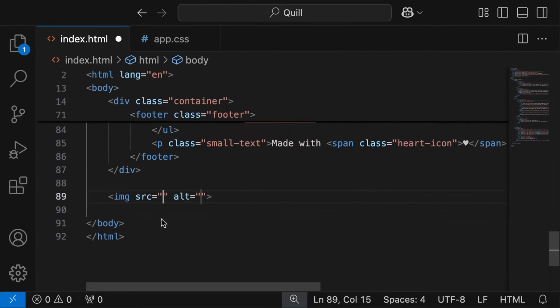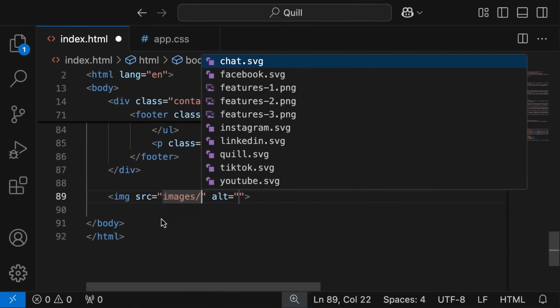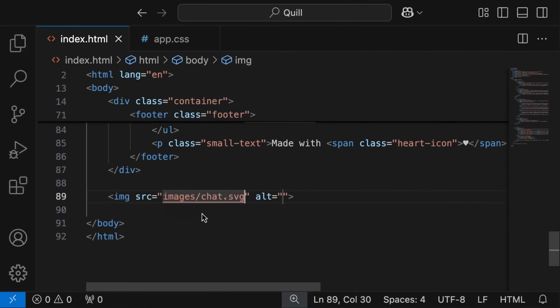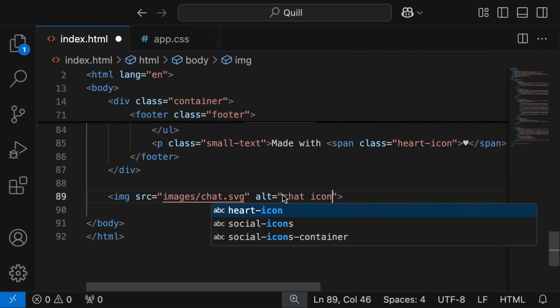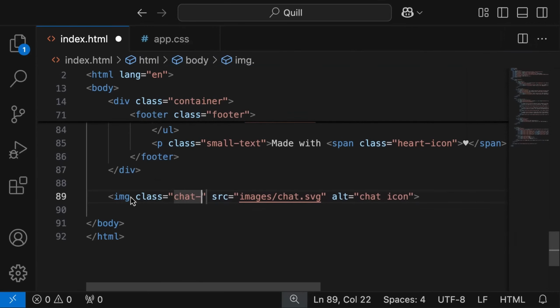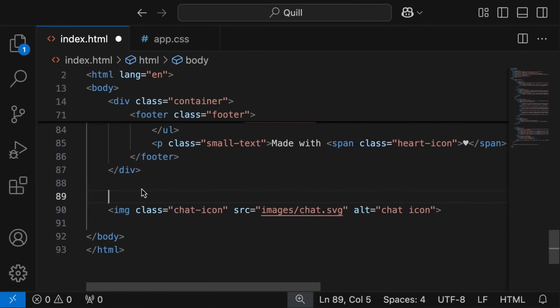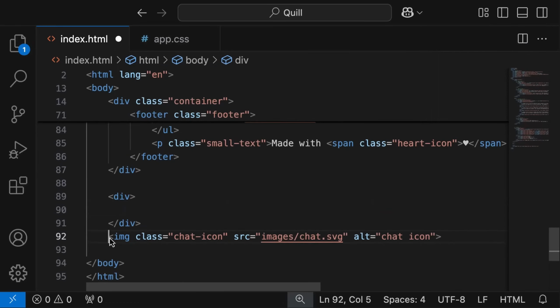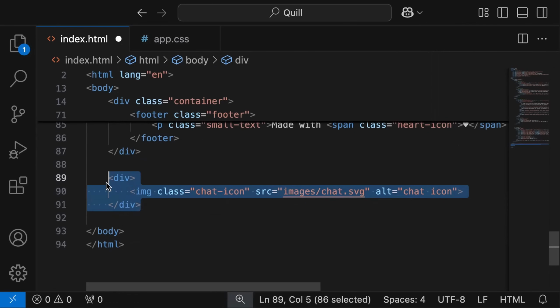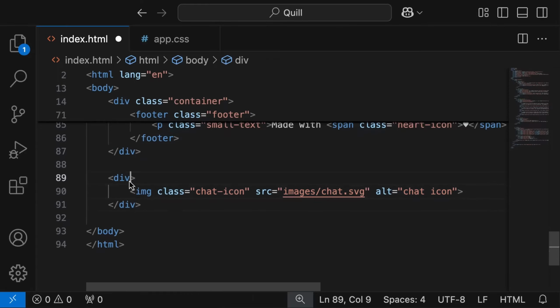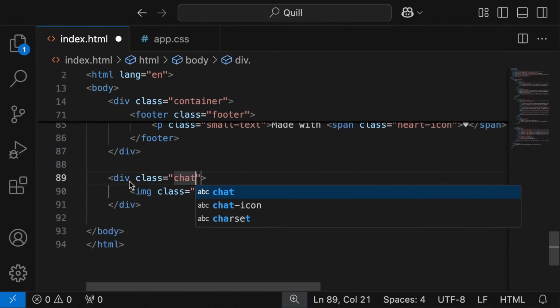I'm going to grab the image tag. The source is images/chat.svg. I'm going to give it some alt text of chat icon, and let's give it a class of chat-icon. I also want to wrap this image inside a div container, as I also want to be using Flexbox to nicely position this chat icon inside a background circle. I'm going to give this the class of chat-container.